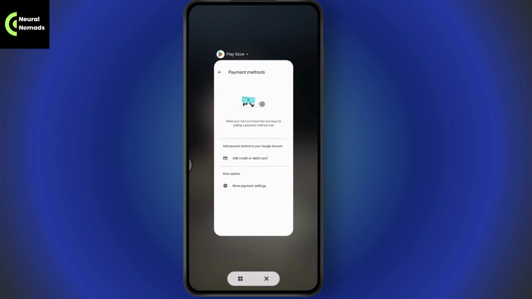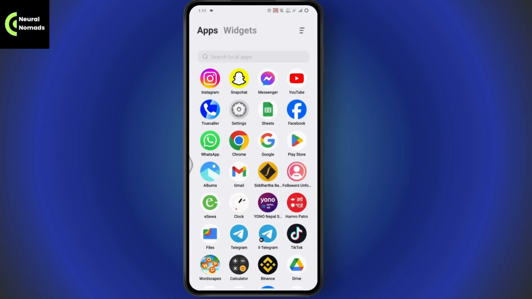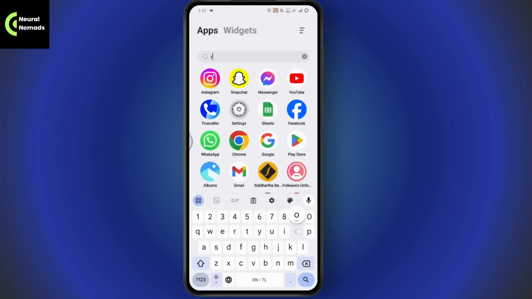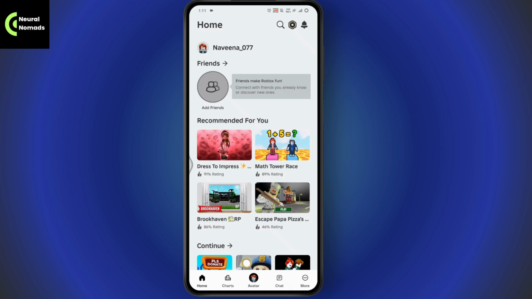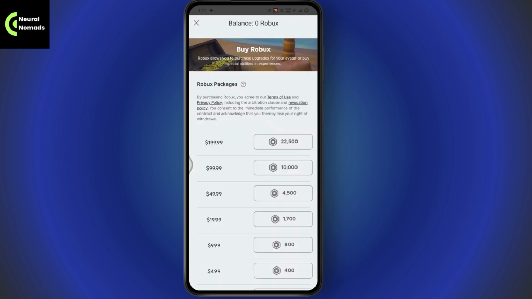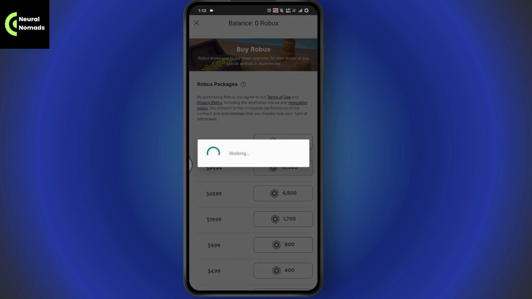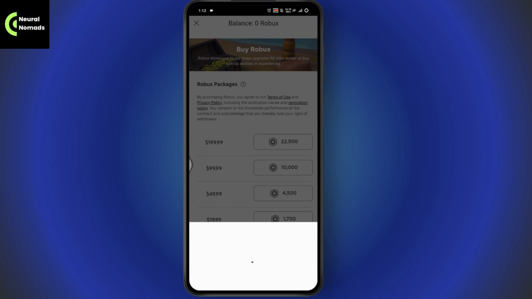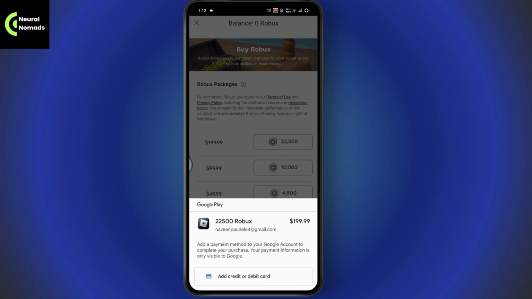And after that, you just need to simply go back from your Play Store and go to your Roblox, and under Roblox you just need to simply go with Roblox, which is on the upper right, and from here you will be able to buy your Roblox. So simply tap on the Roblox and go with a payment method that you've just added, and you'll be able to fix your purchase. So that's it.